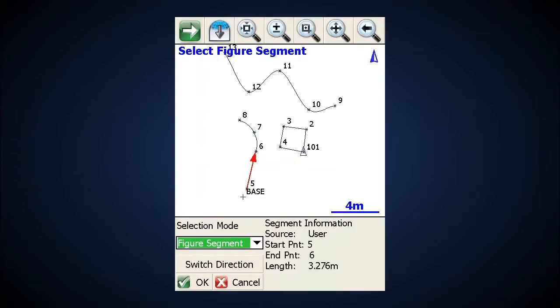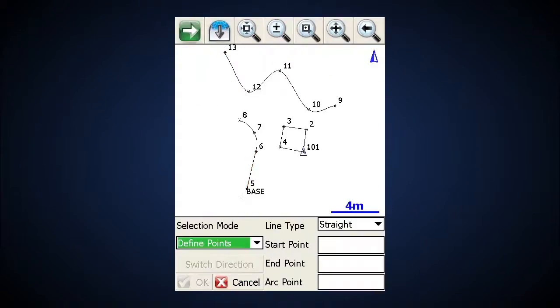These sections are between 2 points that have been connected via line work. Again, please note that figures with splines are not permitted to be selected. For this demonstration, we will be using the Define Points mode. Under Line Type, you can choose if you are staking to a straight line, a clockwise arc, a counterclockwise arc, or a 3-point arc. To start with, we will choose a straight line.